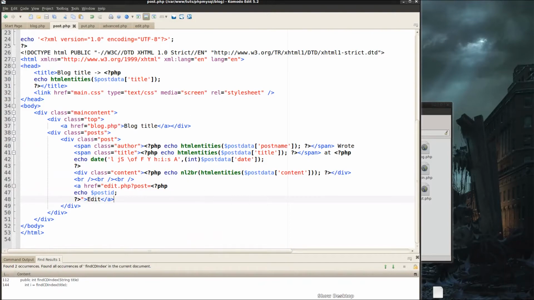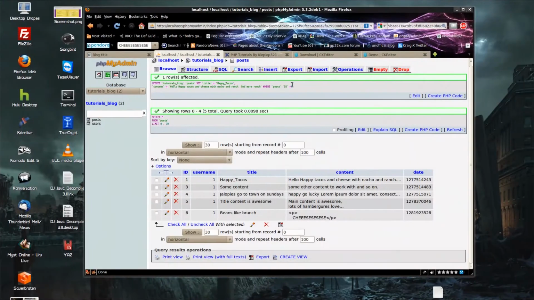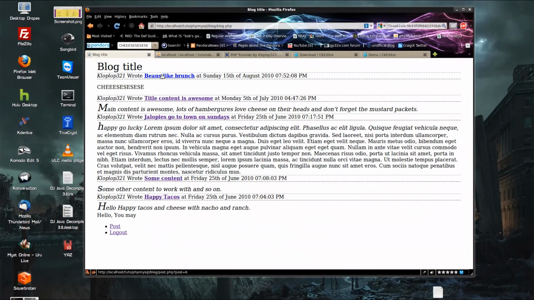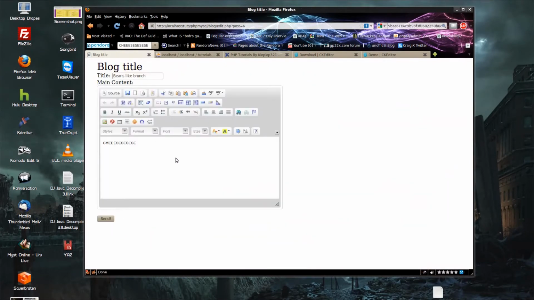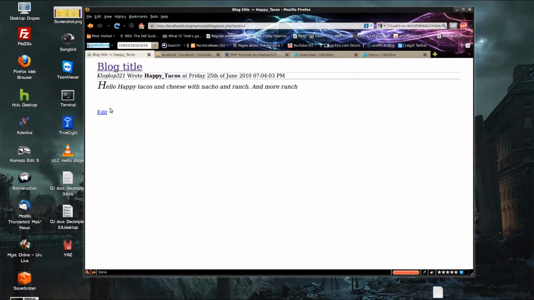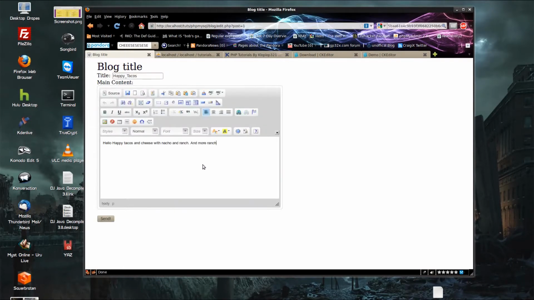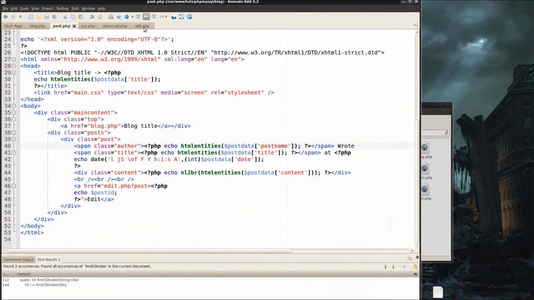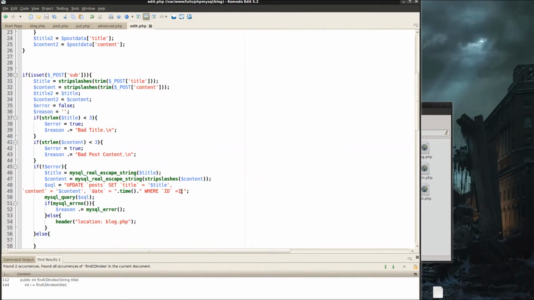So now I should have an edit link. So let's try it out. I have an edit link now in my posts, so I can click on here and you see that. Now if I go back and go to Happy Tacos and edit, yay! But if you didn't notice, I did not change the where ID equals blah. So that's a very important thing I need to change.